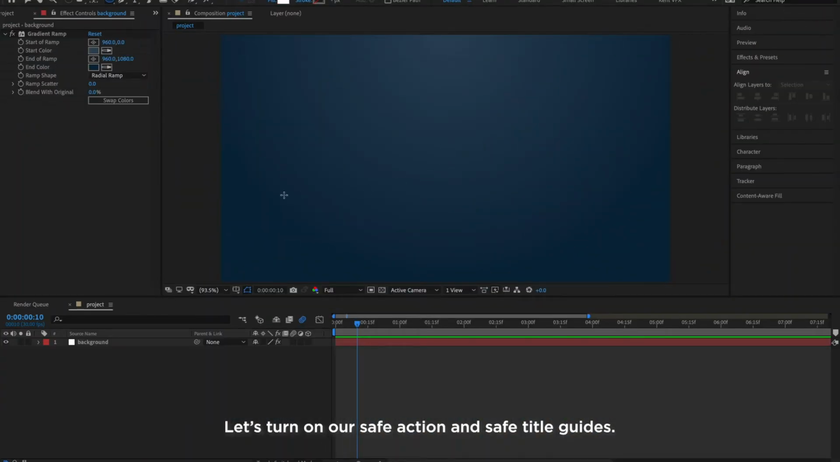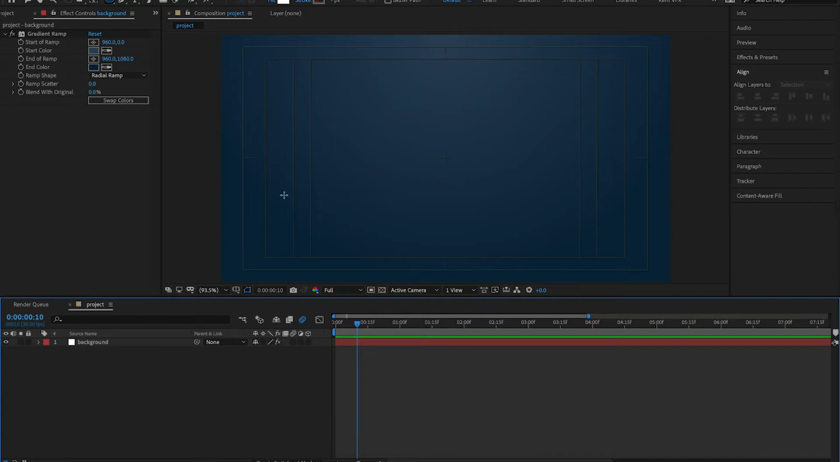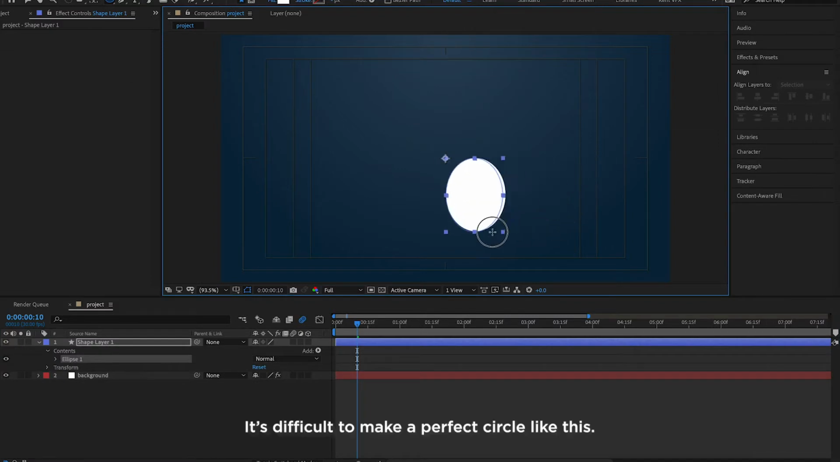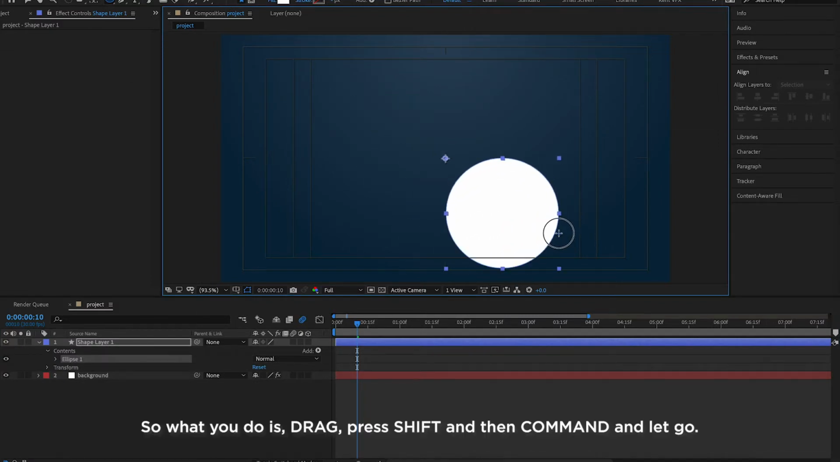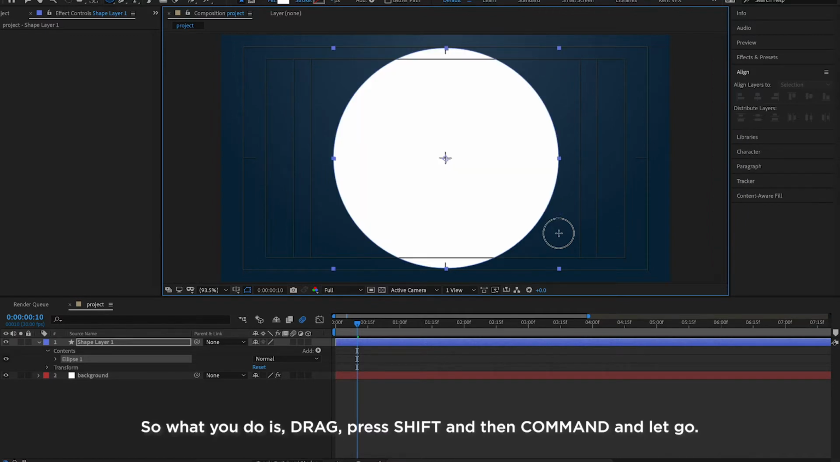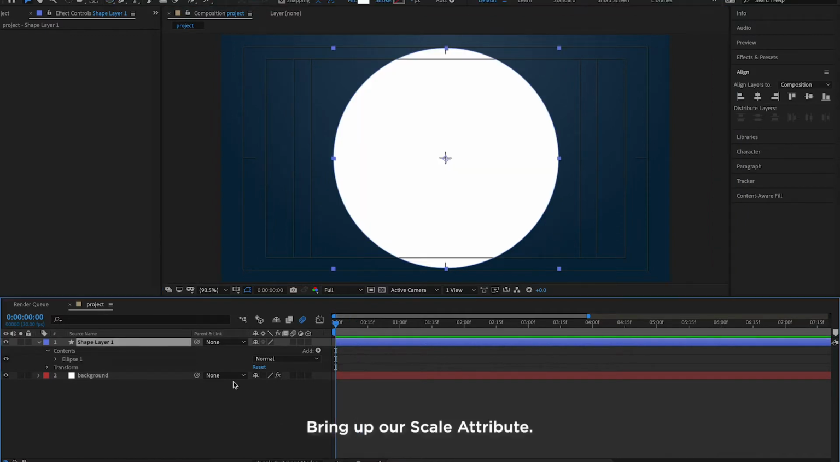Let's turn on our save action and save title guide. Press the apostrophe or the quote key. Place your cursor in the middle and drag. It's difficult to make a circle like this. So what you do is drag, press Shift, then Command, and let go. Bring up our scale attribute.